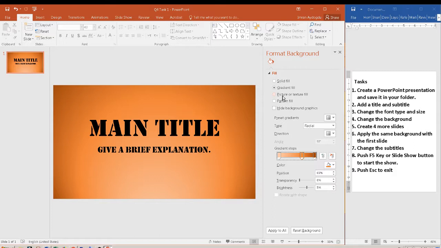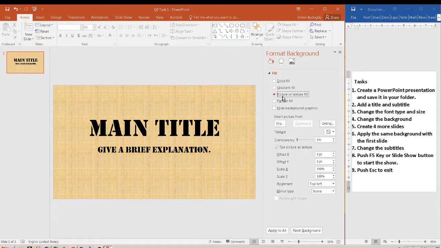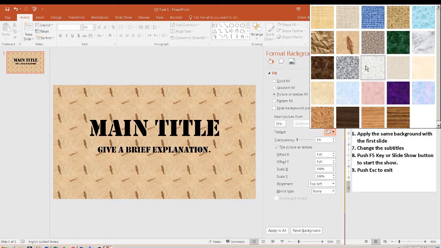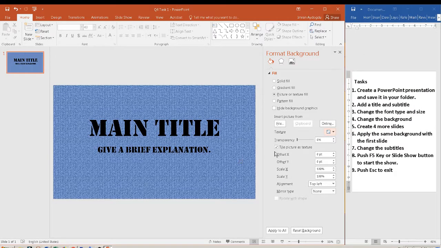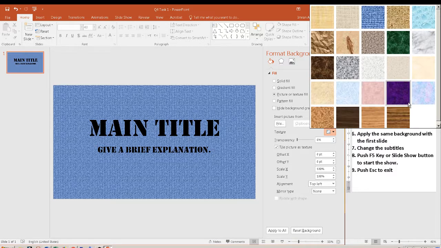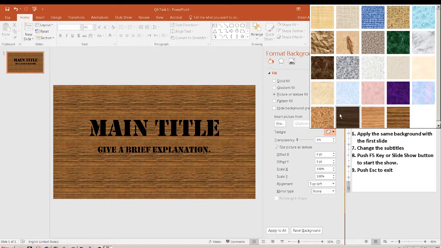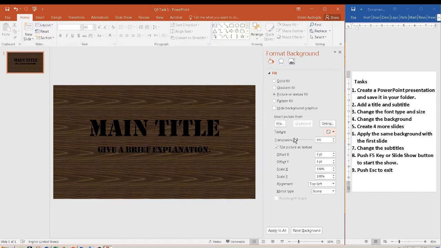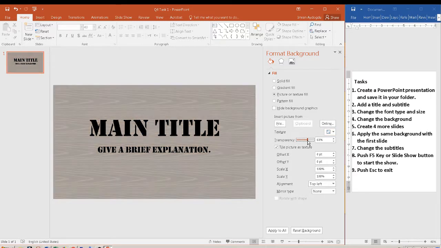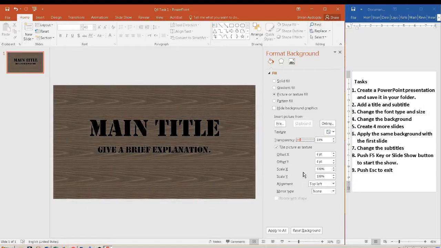Then what next? Picture or texture fill. You can use a texture like this. Let's choose another one. Where are my textures? Here it is. The texture button is over here. You can pick the fishes, you know, small fishes, or something like a sun. It's like blue jeans or a wooden background, whatever you want. It's a texture. So you can make this transparent, like this, as you wish.